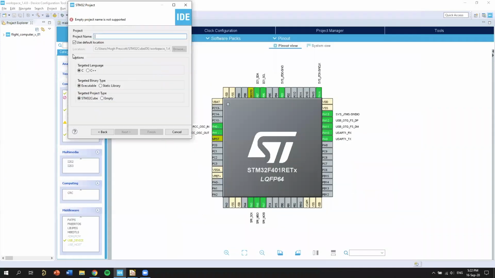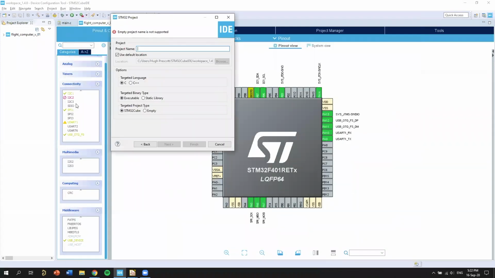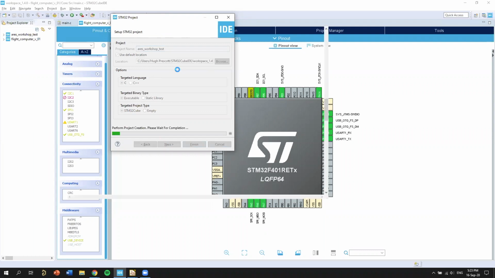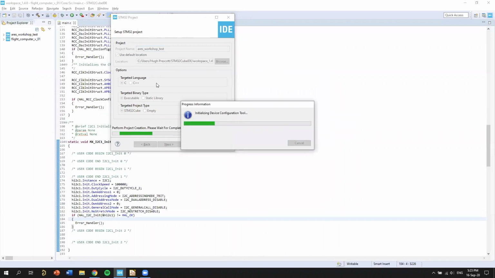So I think you click next, name your project, and it's going to download all of the files and the libraries that you need to work with this exact chip. Every single STM32 chip that you use is going to have a different library and backend, so we'll have to download that for each different one. Let's do Aries Workshop test. And we can see what it looks like when it's just default.